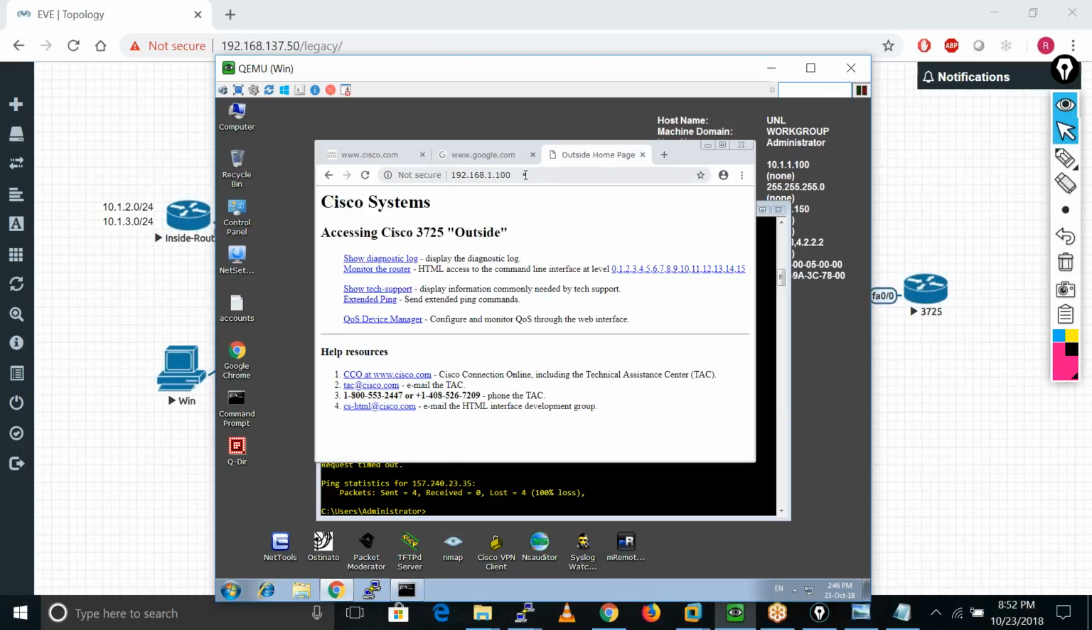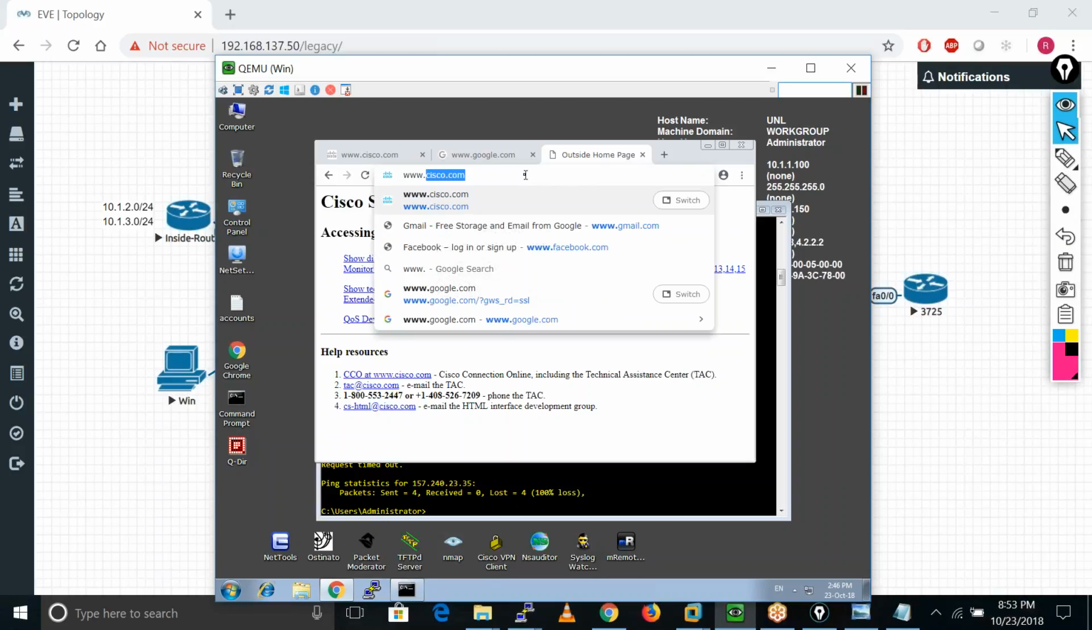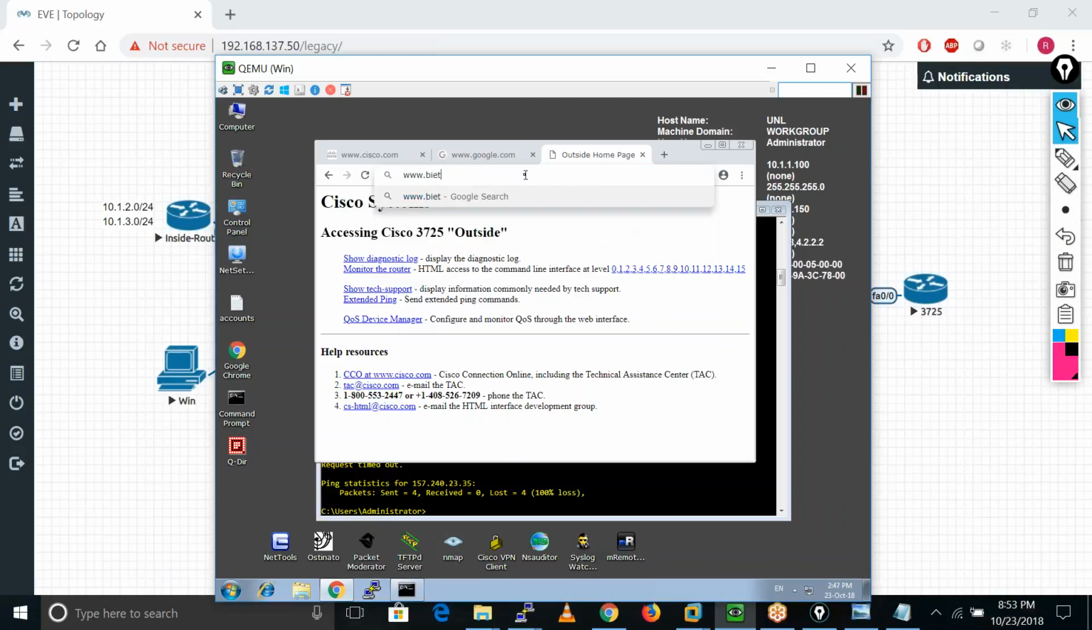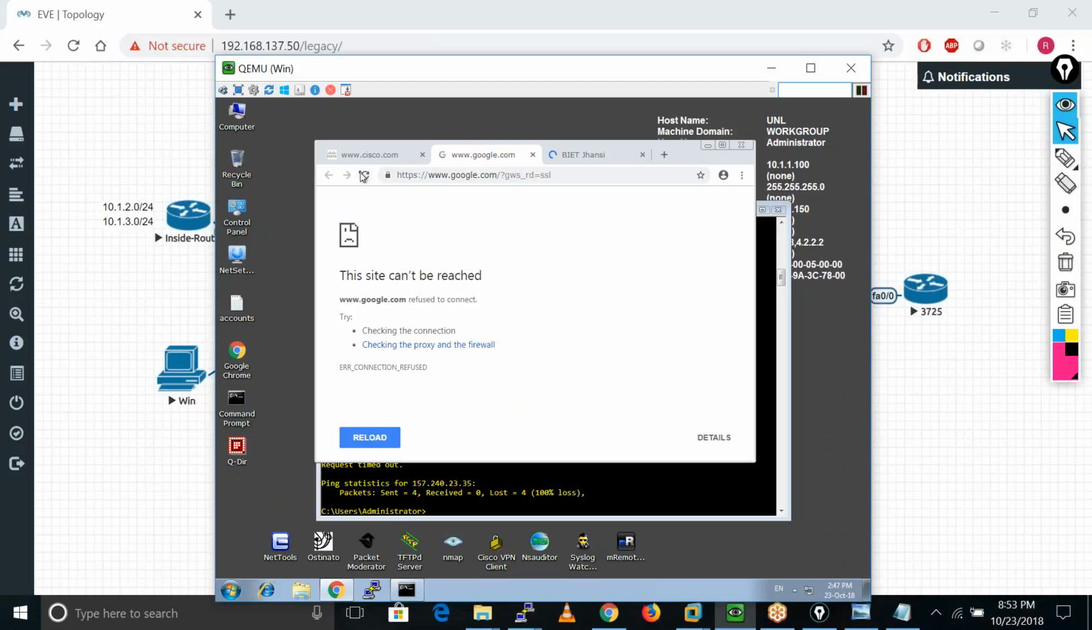What I'll do is try to access this website, www.bietjhs.ac.in. So I am getting this website this time. But the thing is, why am I not able to get these websites? Can you tell me the reason behind this?